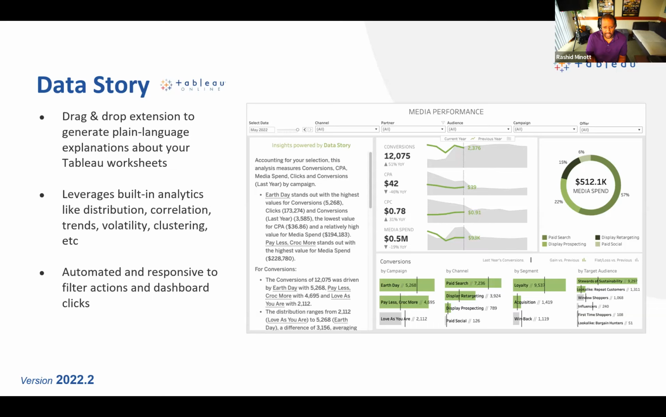And it's dynamic. So as people start interacting with filters, as they start clicking, it's going to start adjusting. It's going to basically adjust the summary based upon your selection. Every time you make a selection, it's going to readjust the insights based upon what it is you selected. Very nice. Came in 2022.2. Key takeaway.